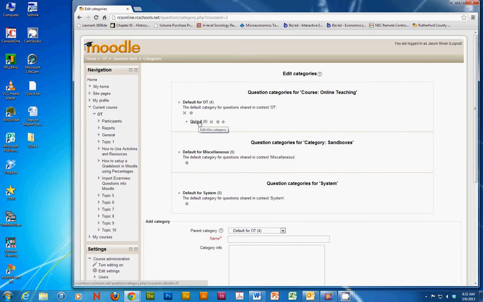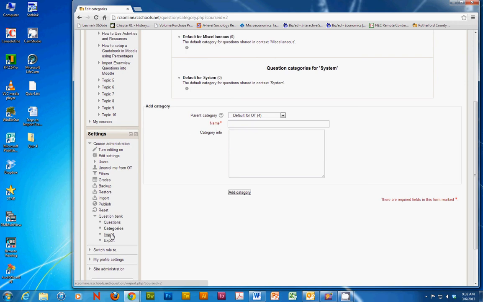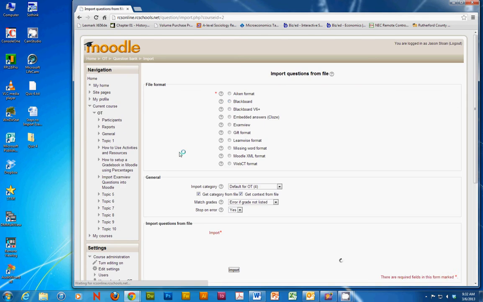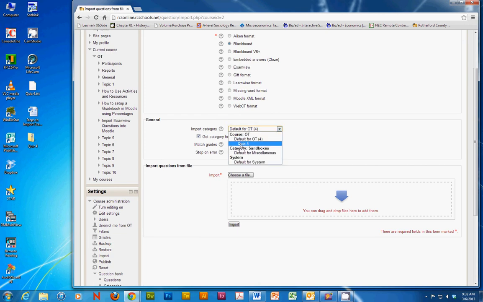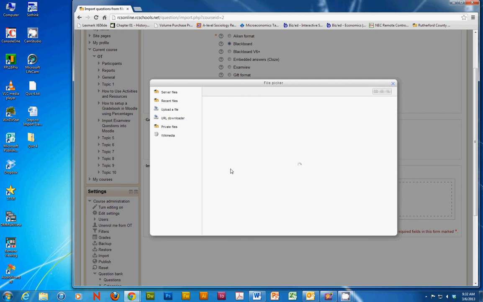And so you'll see that here. And then I'm going to choose to import the questions. Now, important here, I choose Blackboard. Then I'm going to choose Quiz 4 as the category. And then I'm going to choose a file.